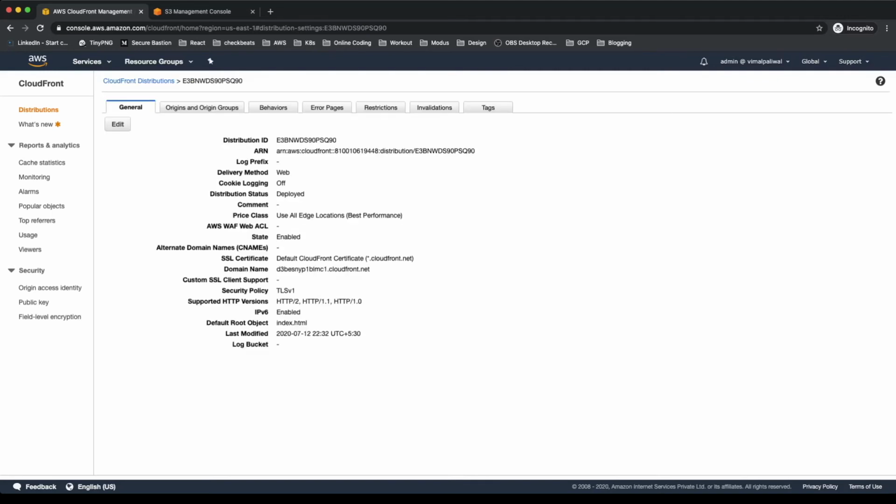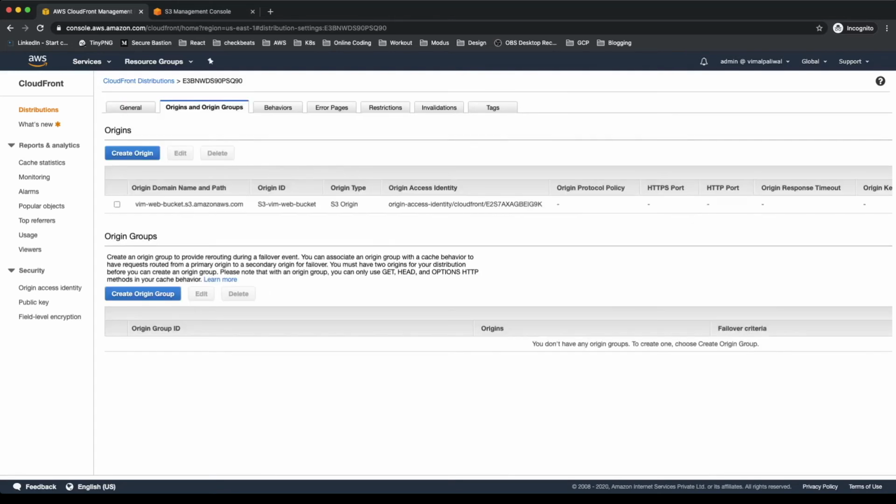So we have already created our CloudFront distribution, which is pointing to our web bucket. So if you just click on origins and origin group tab, you will see there is an origin which we have added while creation of this CloudFront distribution, which is pointing to our web bucket. Now, if we want to serve another bucket, we need to create one more origin. So just click this blue button, create origin.